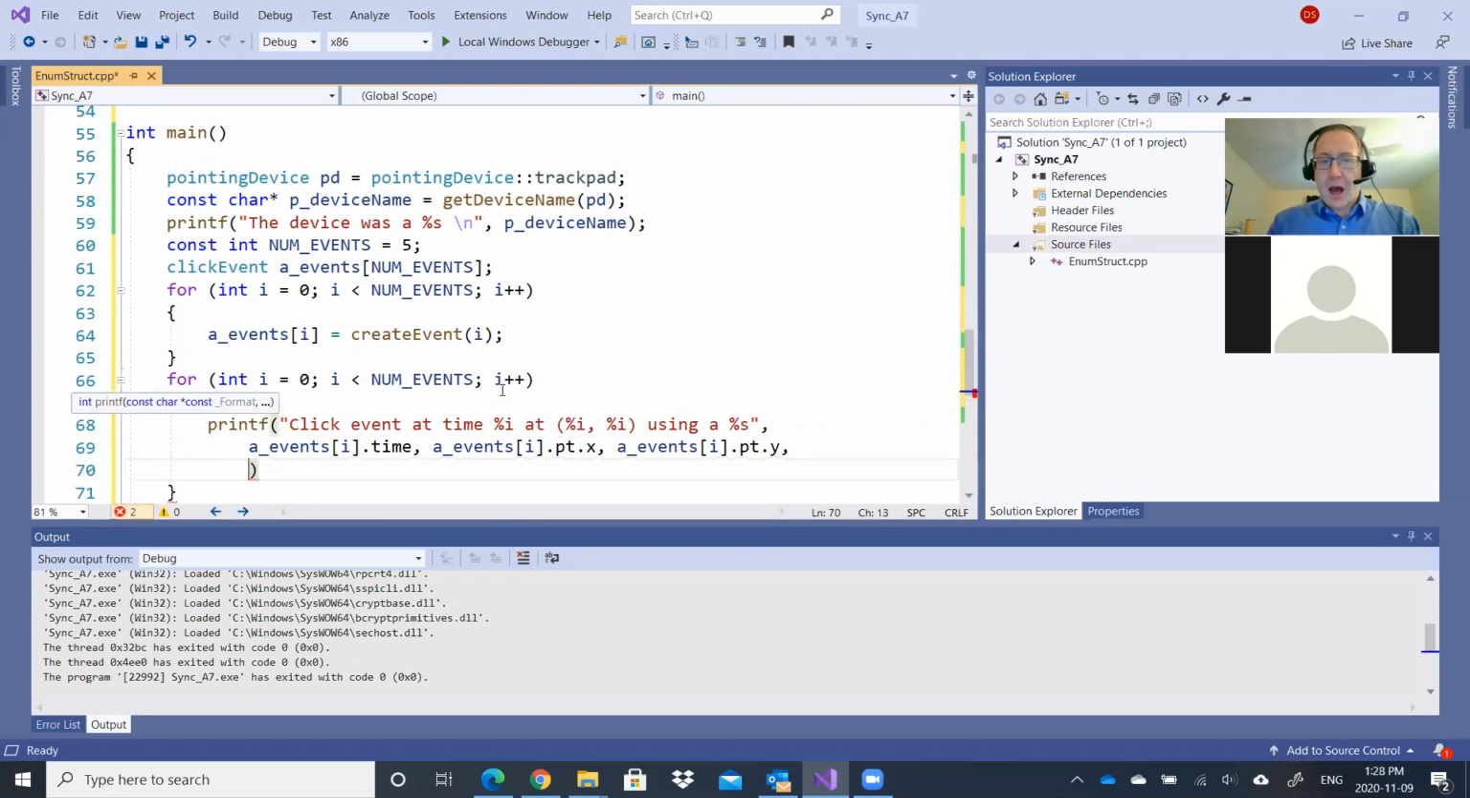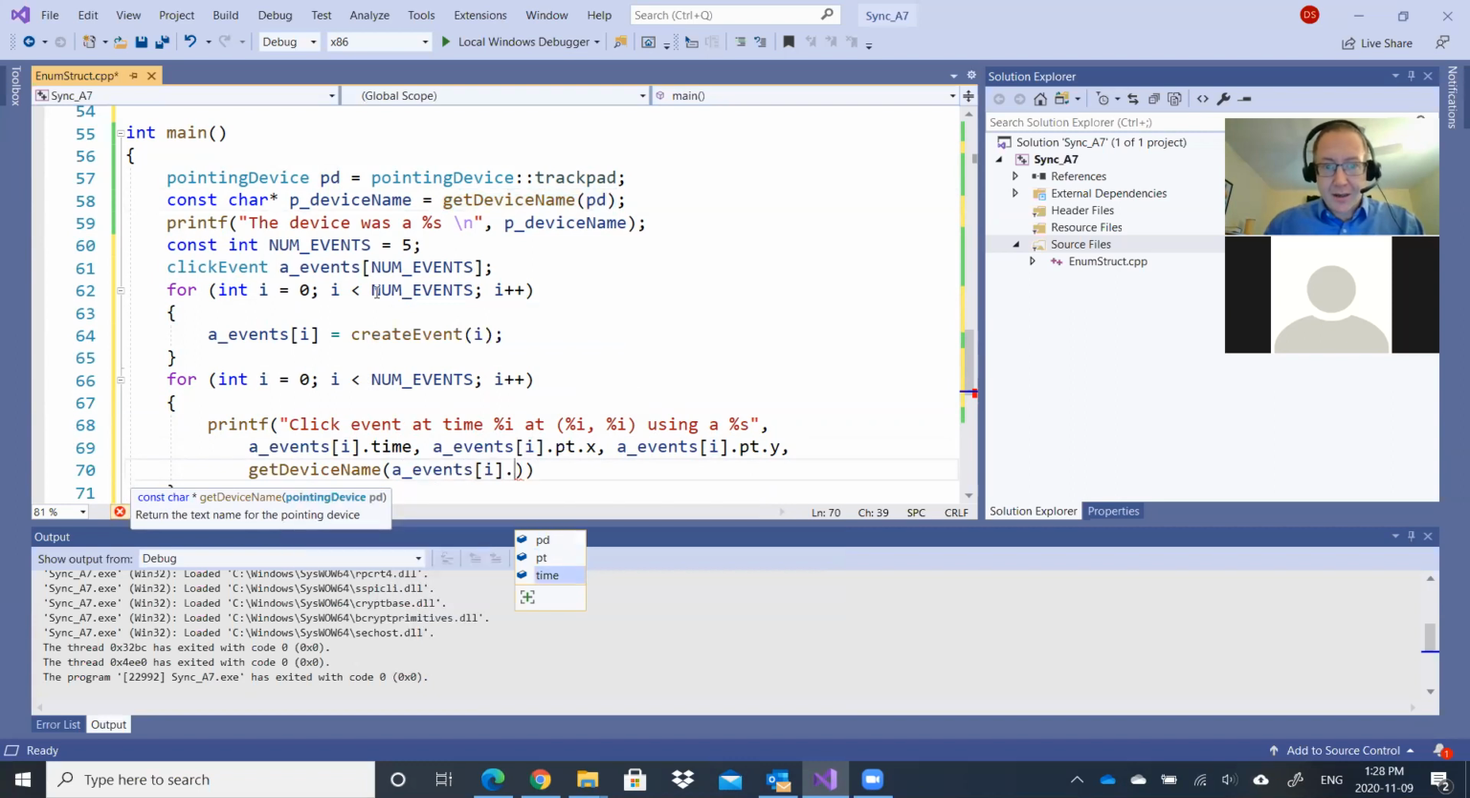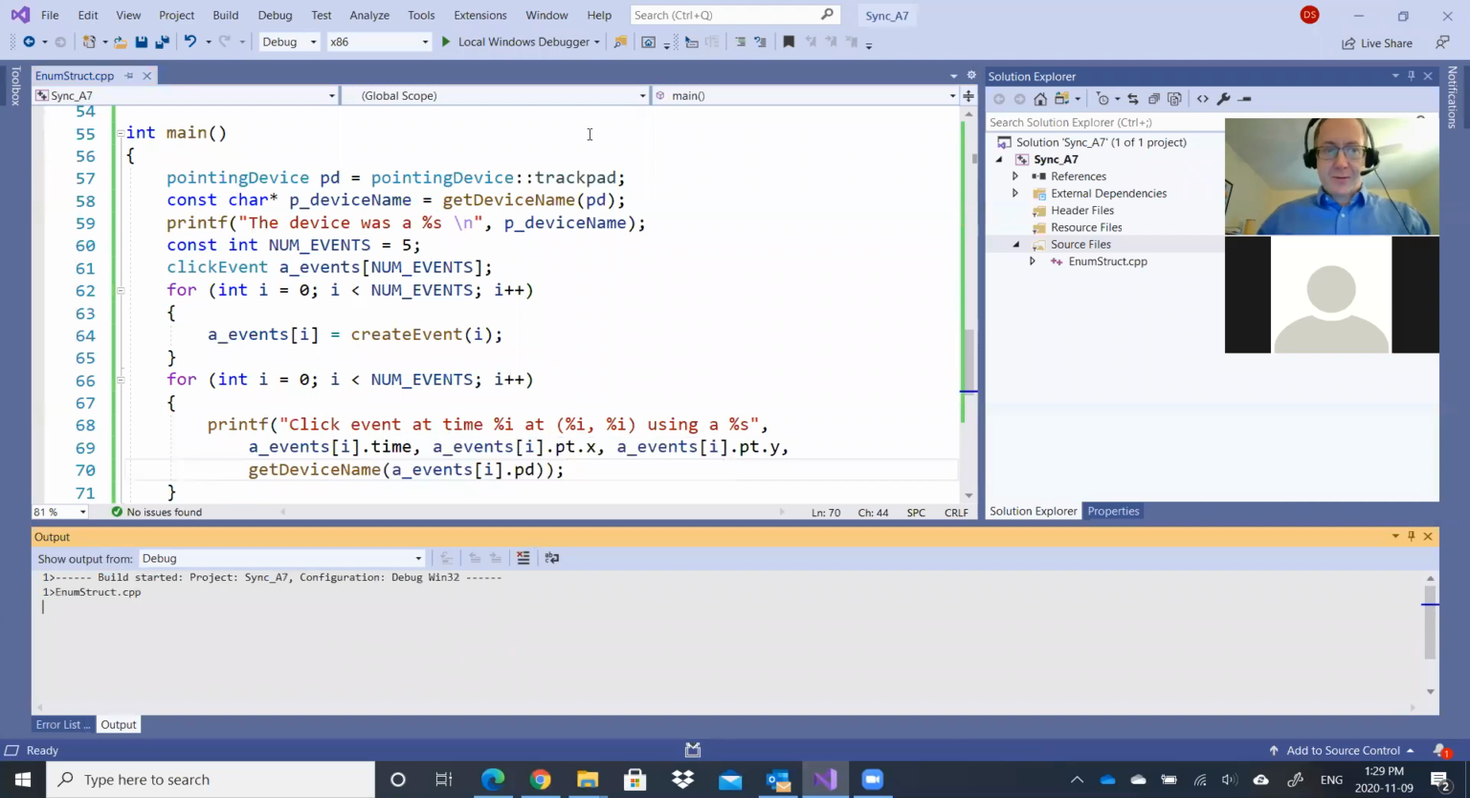Here we go. I want to call this function up here, get device name. I'm going to pass in a device name right here. In this case, I want the device name, which is events at position i dot, I need the P pointing device, and that should do it. If I get the pointing device, I pass it into this function, which then passes out a string. Let's compile it. Let's see what your comments were, and then we'll go from there. Okay.